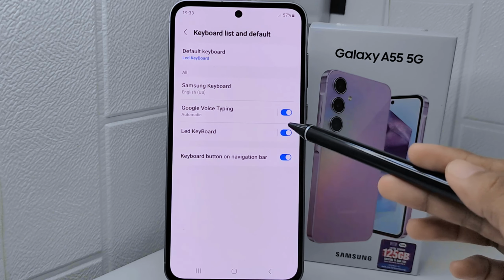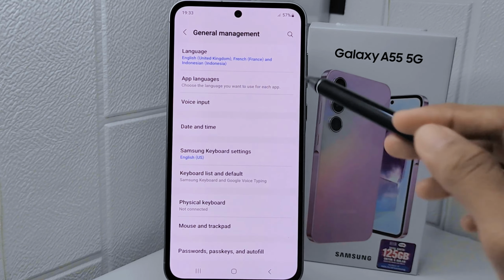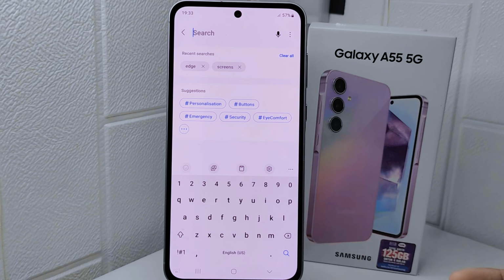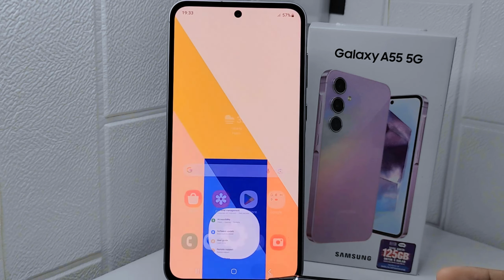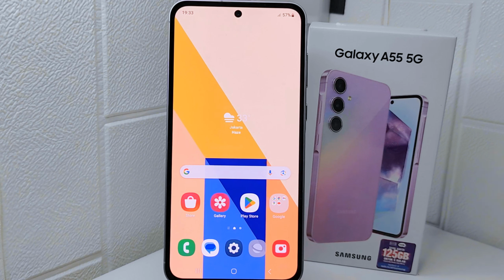And then you can turn off the additional keyboard on your device like this. Okay, so now the default keyboard on your device is successfully restored. Well, that's the tutorial on how to restore the default keyboard on a Samsung Galaxy A55 5G device.